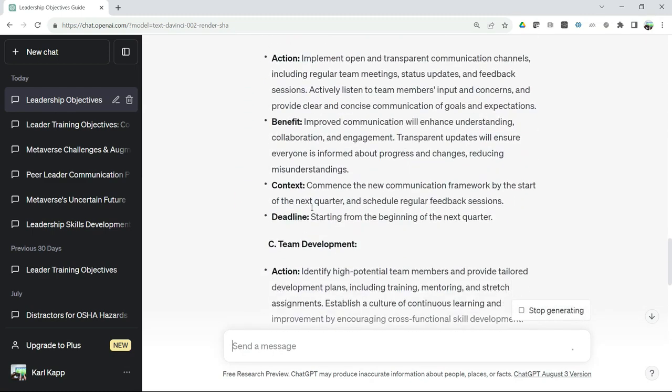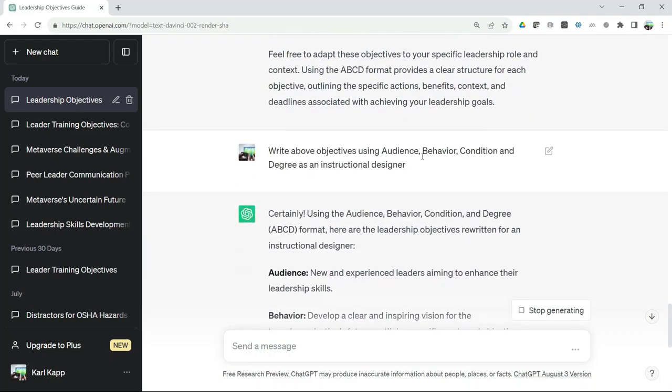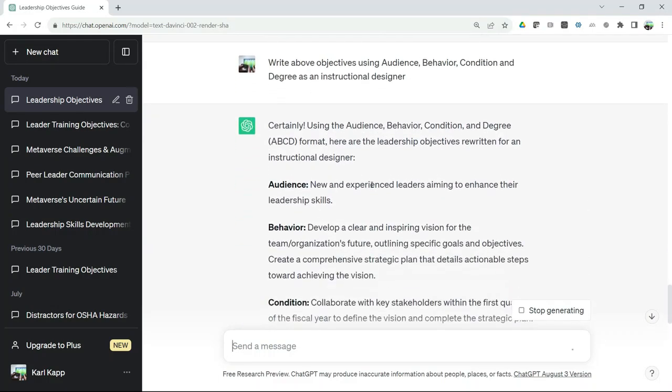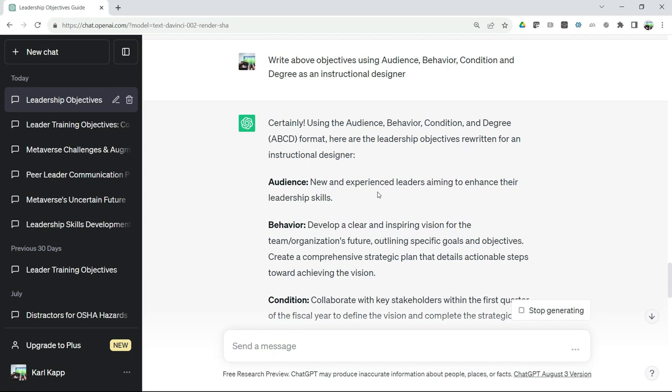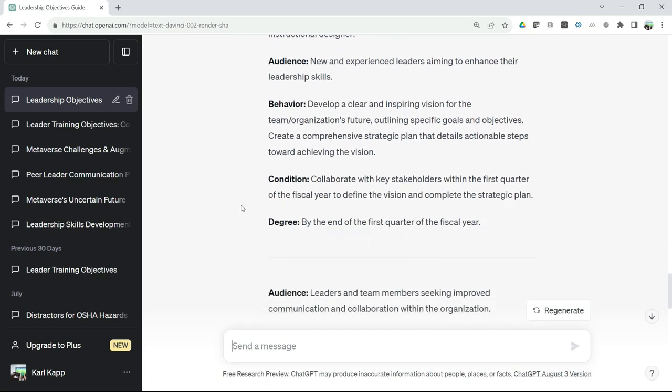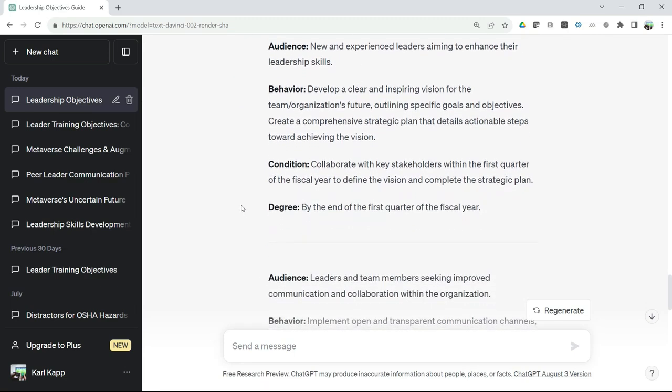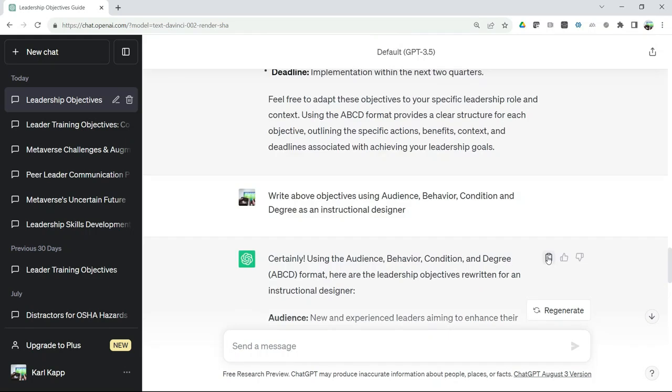It will go ahead and say, okay, here they are, audience, behavior, condition, degree. Here's the audience, new and experienced leaders aiming to enhance their leadership skills. Will develop a clear and inspiring vision for the team's organization's future, outlining goals and objectives, collaborate with key stakeholders within the first quarter, and by the end of the first quarter of the fiscal year. So it's providing me with the ABCD format, which is a really great way for me to come up with quick objectives. Now the nice thing is I can copy this into Word and I can then manipulate these objectives to be exactly what I want.